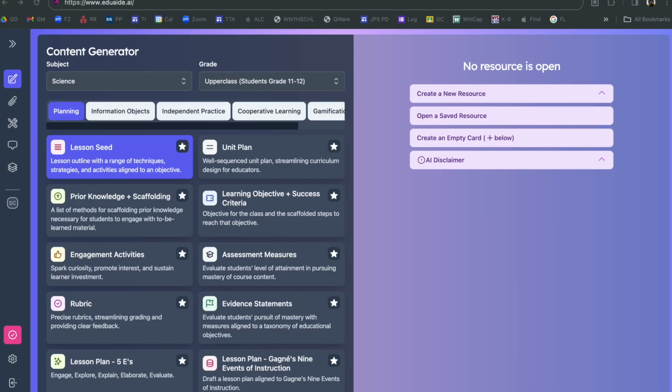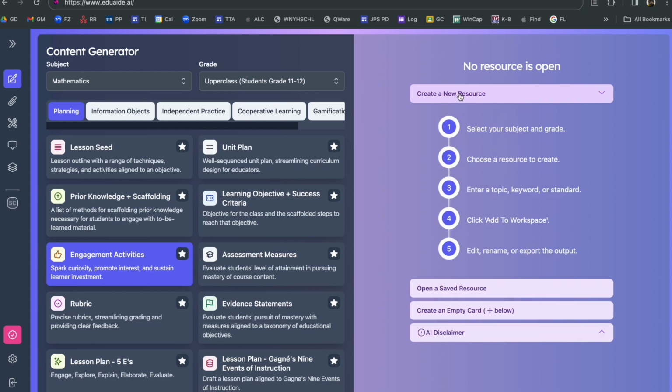So if we're going to generate some hands-on tasks using Eduaide, it's Eduaide AI. And when you go there, the home screen looks like this. You type in your subject or you drop it down to your subject. Let's do mathematics, 11th grade mathematics, and we'll do some engagement activities. And then if you're not really sure how Eduaide works, over here on the right-hand side is the create a new resource page. Just follow those instructions.